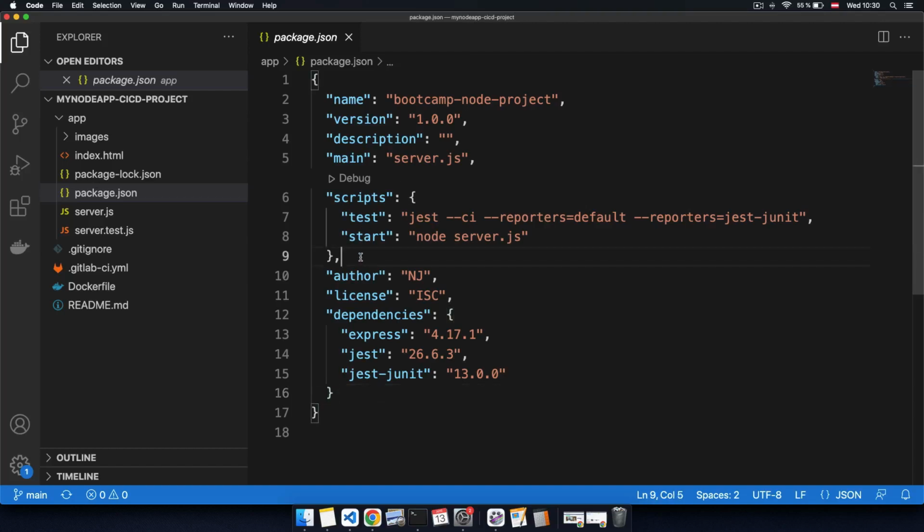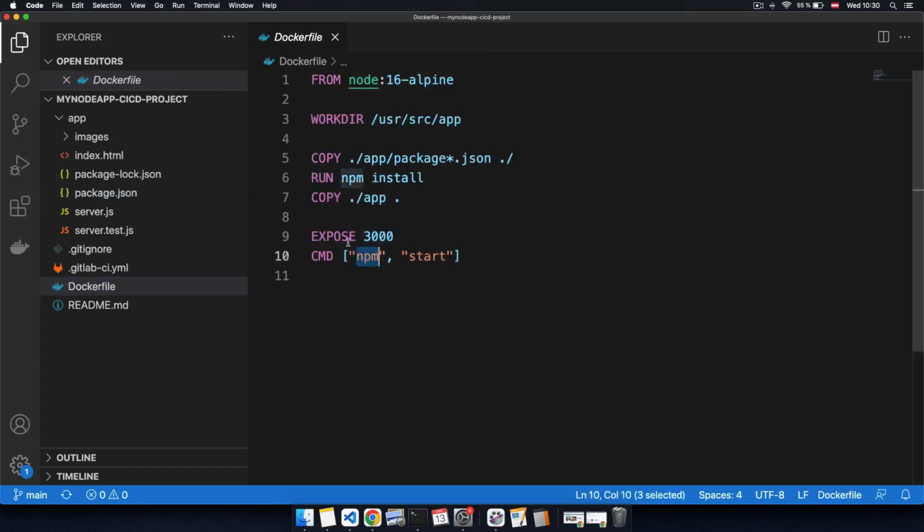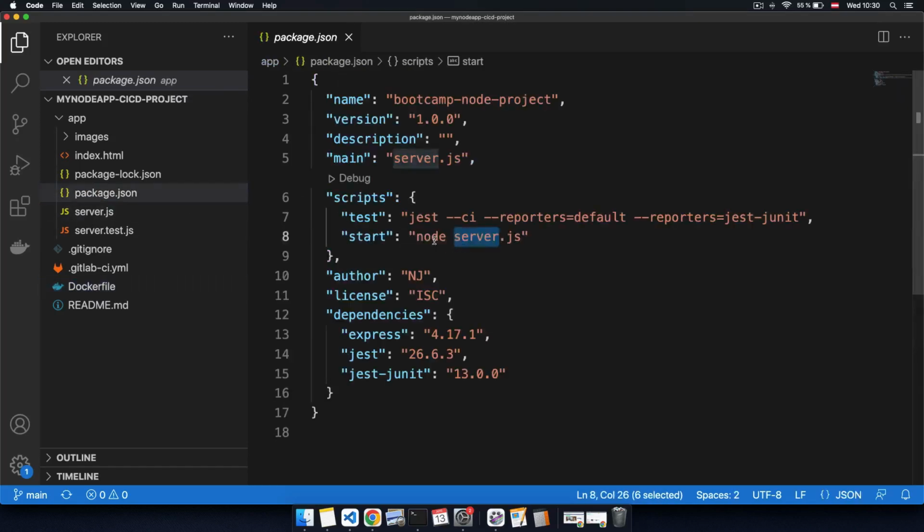Right here, we have what's called scripts. So basically using npm commands, we can execute them. And we have 2 of them to run the application using npm start. That's what we're using in the Docker file, right? So the application has to start inside the container. So that's the start script that basically just runs the server.js file.